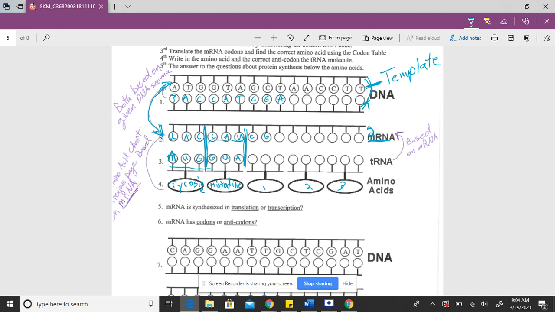Agua. See that? Agua. Okay, I'm kidding. That's a joke. Doesn't matter.